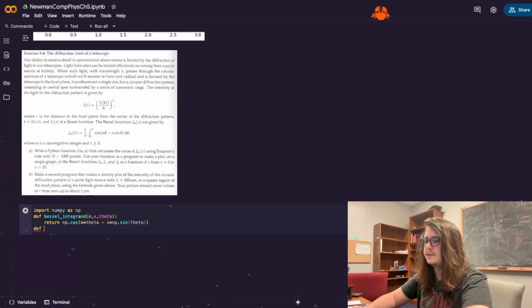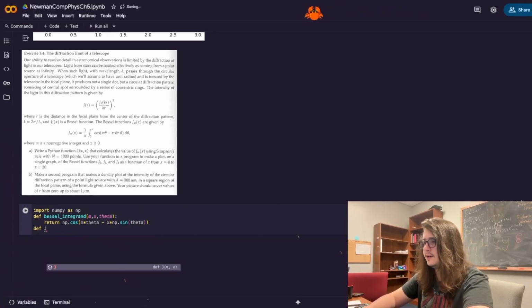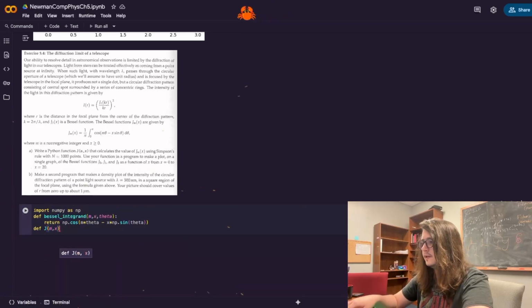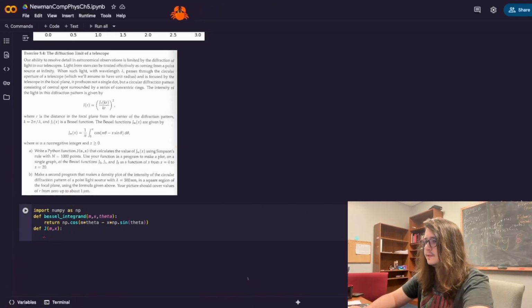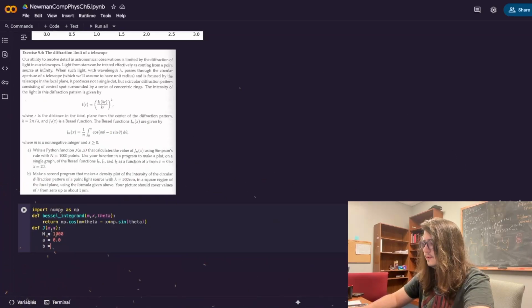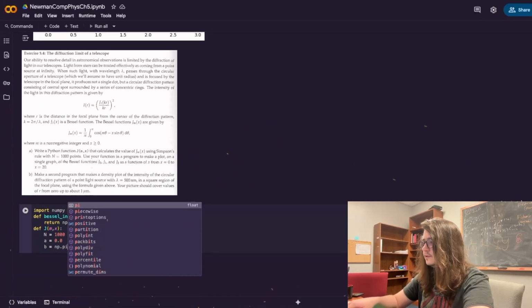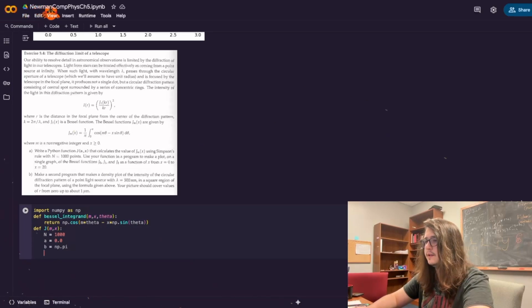But then we can get into the function which is j of m and x, where it actually does the Simpson's rule calculation. So it's n equals 1,000 points for this one according to the problem statement. The integral is always a equals 0 to b equals pi. Just going to use numpy's version of pi. And so h is going to be just b minus a over n as well.